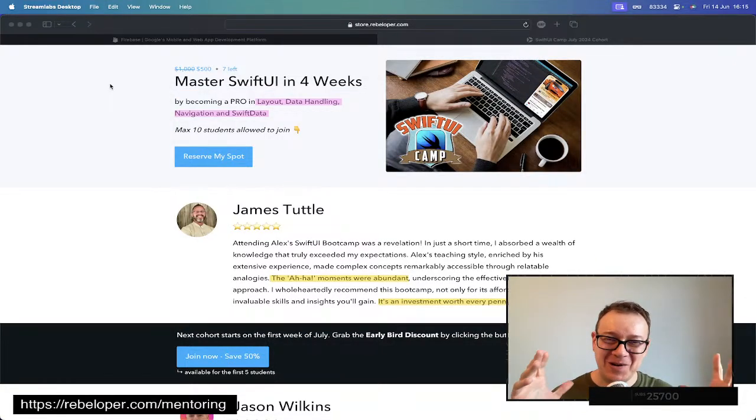We are going to learn how to sign in with Google inside Firebase. Now, I have been asked for this tutorial quite a lot of times.